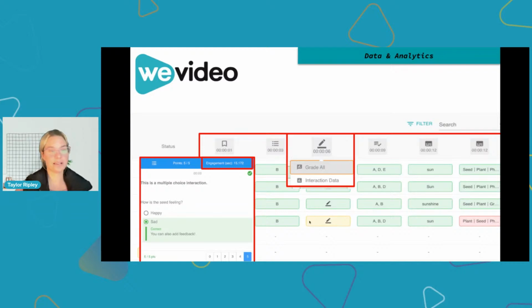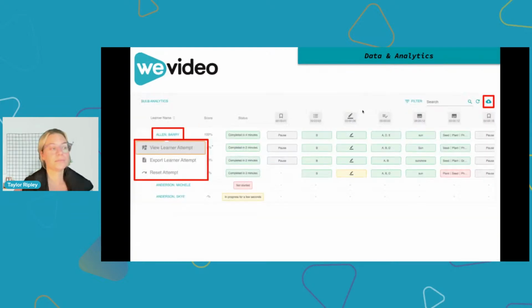When you see the yellow pen, this signifies a free response that needs to be manually graded. You can click on the gray pen at the top of that interaction to grade all of the free response at once. You can click on the learner name. This will allow you to view that learner's attempt and grade it at once, or you can export the worksheet from their lesson if you don't opt to give them access to it.